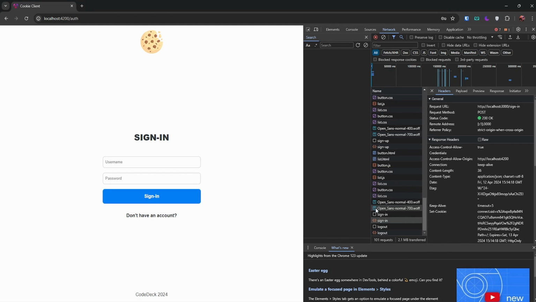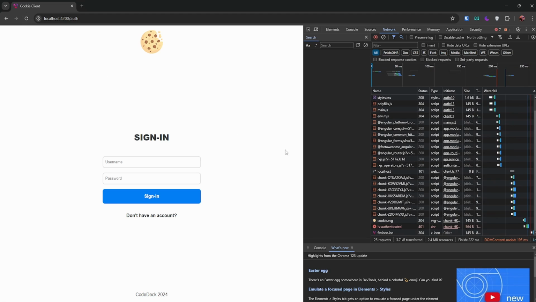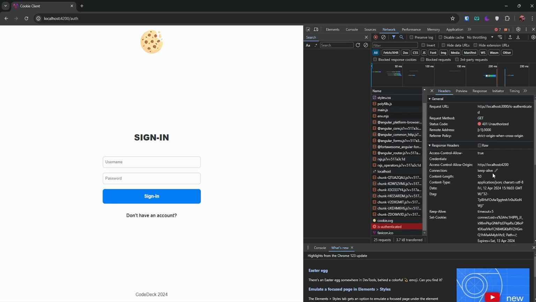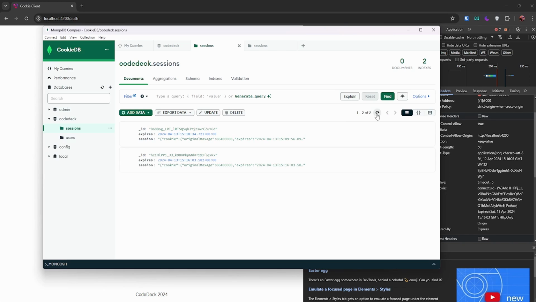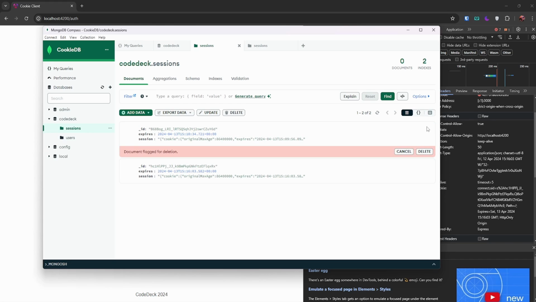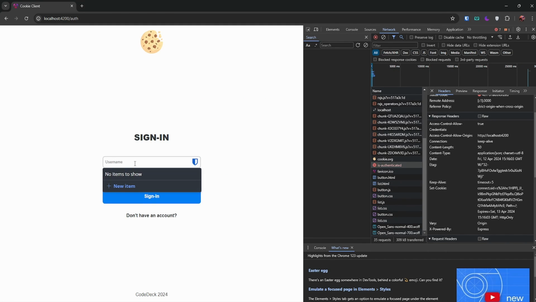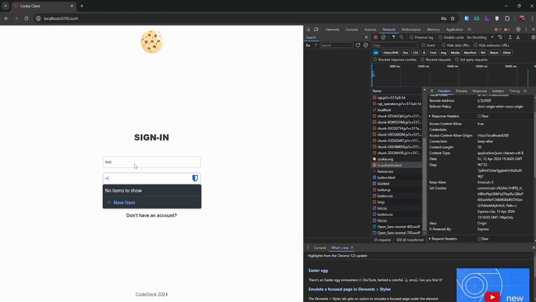So now, if I go ahead and reload, I will be issued a new cookie once again. If I go back to my collection and reload again, I have been issued a new cookie. For now, let's go ahead and delete the initial session, we don't need it anymore. And let's actually sign in again. And I want to show you something very interesting.